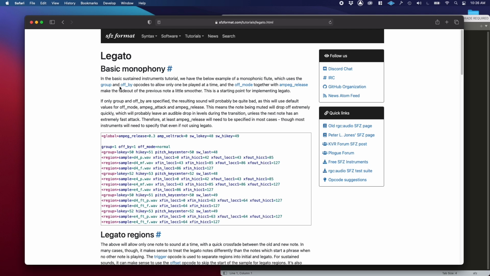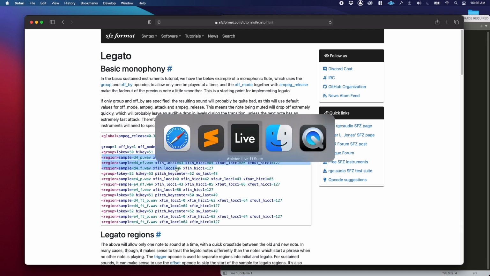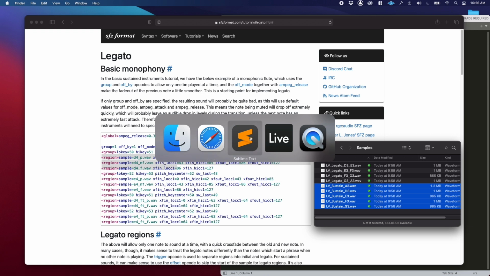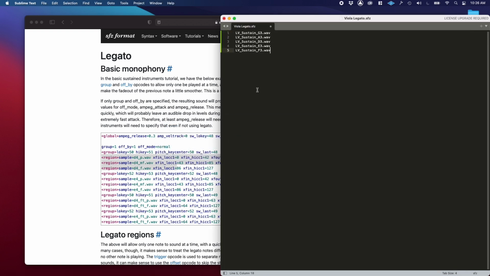But before I do even that, I'm going to create regions, just as he has done here, for my sustain samples. I'm going to hop back into the Finder, and I'm going to grab these file names just by doing Control-C or Command-C, and I'm going to paste them right into my file here. And I'm going to make regions just in the same way, the standard SFZ way. And because I am using fantastic Sublime Text, I can edit many lines at once, which is extremely convenient. And I can even copy and paste things. So I'm going to grab the token from the file name that contains the pitch that we're dealing with, and I'm going to copy it over to the pitch key center.